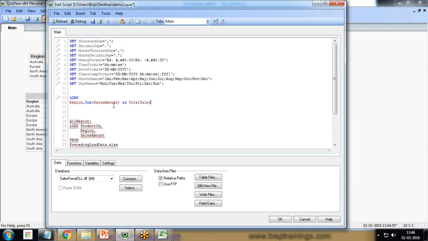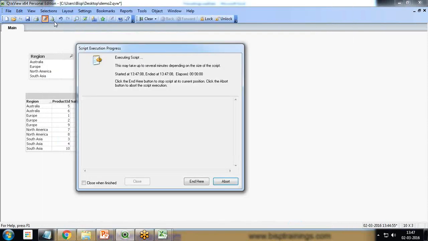By using preceding load, or within preceding load statement, we can specify the SQL scripting type, like we can apply a grouping statement. So I specify group by region, right? And now when I save and reload it, you can see only 4 lines have been fetched from the data set. So without modifying the existing data model, existing data set, we have extracted the data from there. So I got the sheet 1, 4 lines fetched.